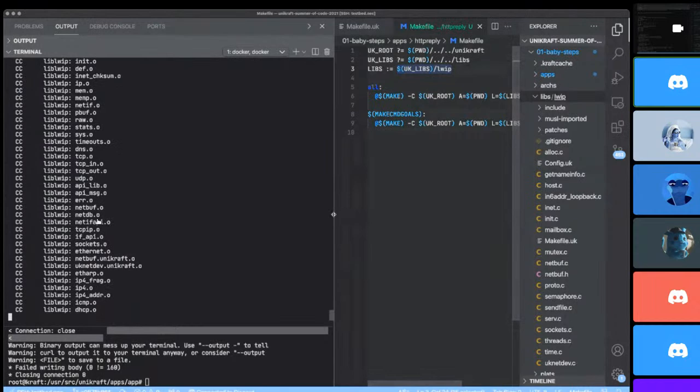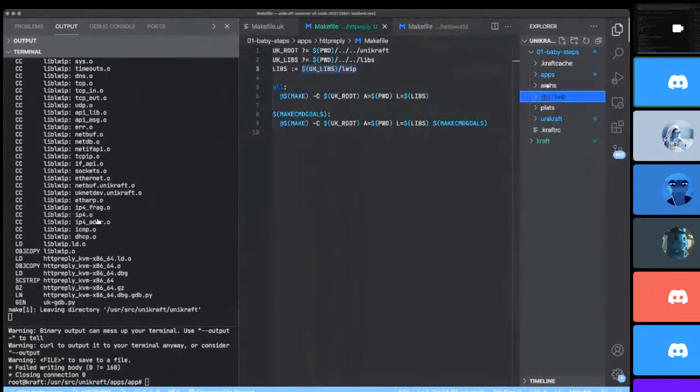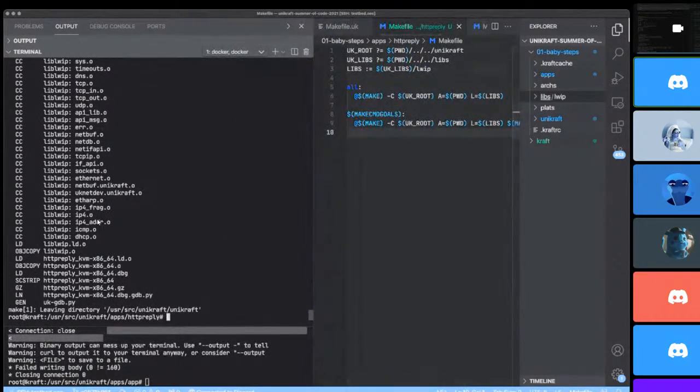I think this covers most of the basics for getting started today and how you yourself can use the Unicraft toolchain to build your own unikernel.